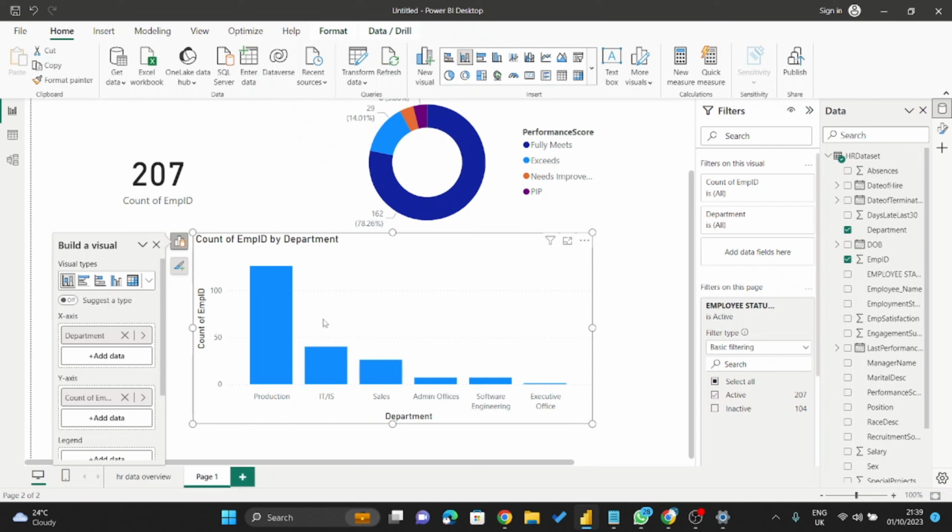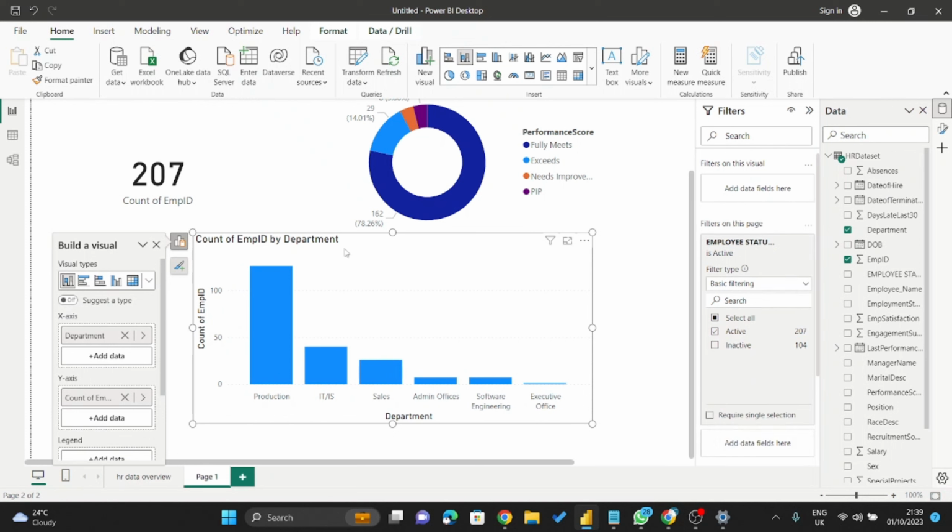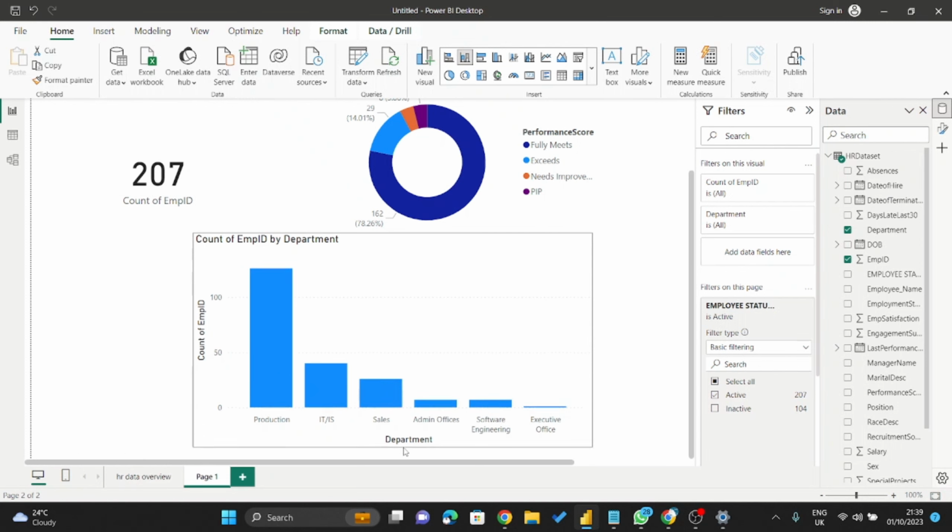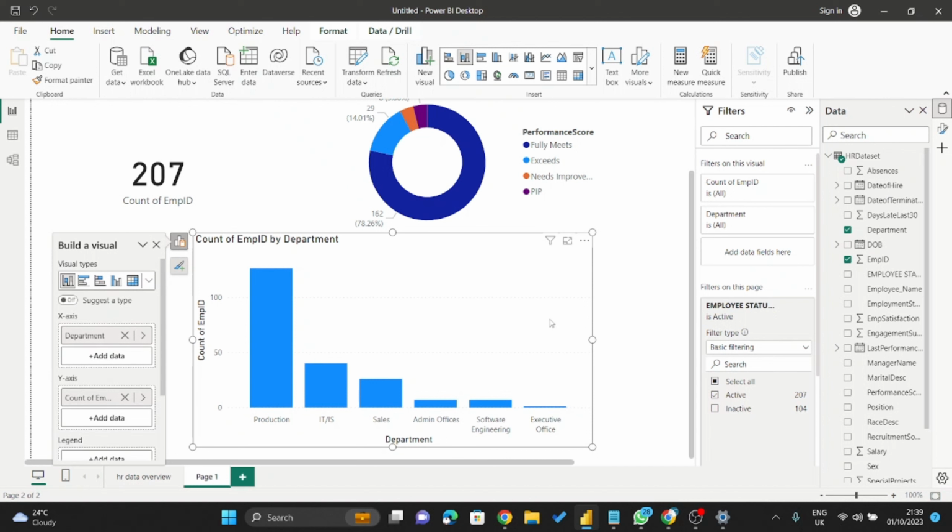Okay, so here we have numbers of employees by department. Now, these numbers of employees by department, we don't even need to bother because this number of employees by department is showing for only active employees. Why? Because we already have filters on this page. So everything on this page automatically filters to active employees. If you want to calculate that manually, we have 126 people.